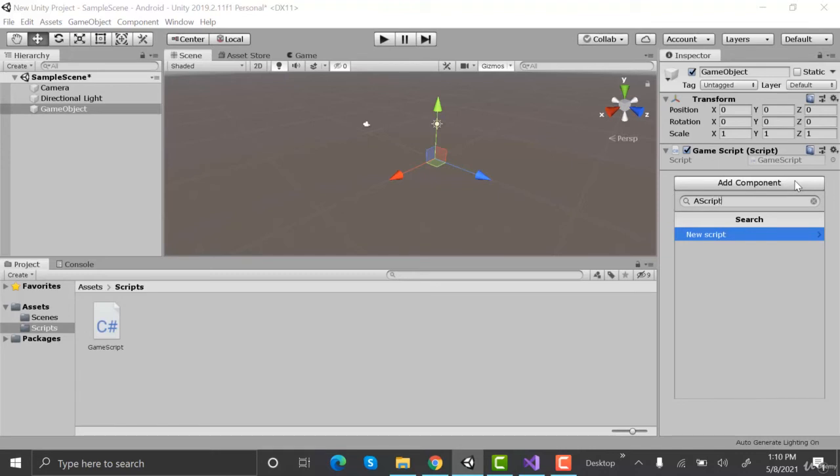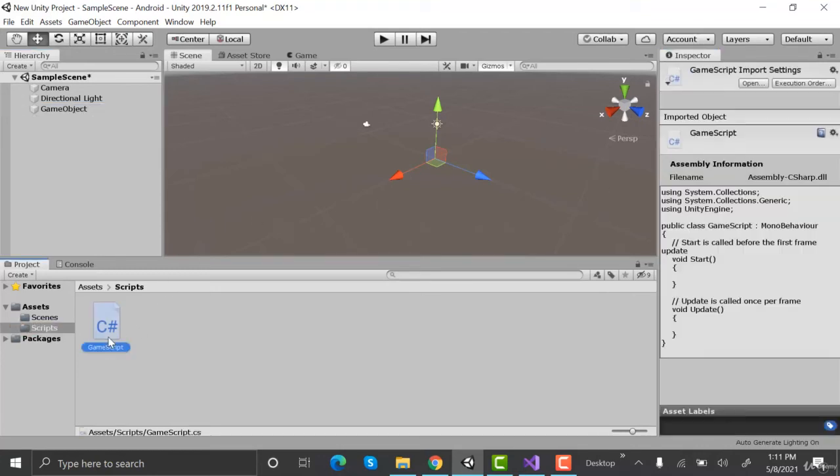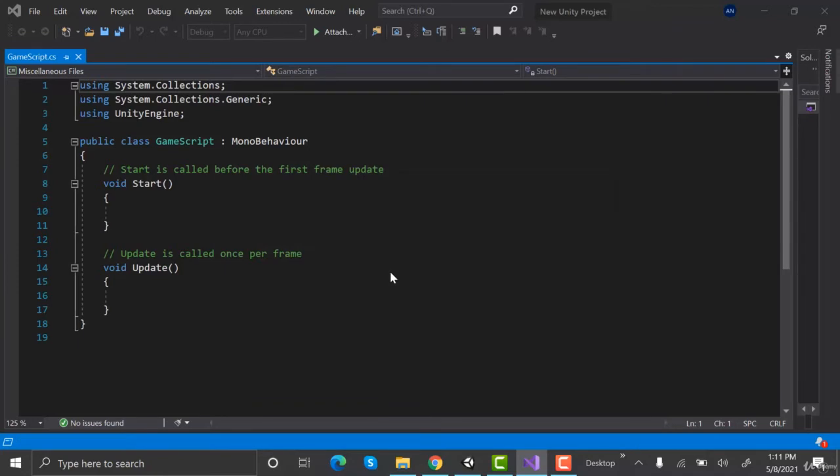You can also create a new script by typing the name of the script in the Add Component and clicking Create and Add. In order to open the script, just double-click on the script in the hierarchy or in the project window. It will open the script in Visual Studio for you.